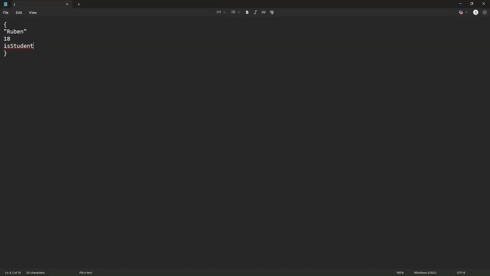And then if that person is a student or not, let's call it like that, is student. Let's suppose that person is a student, yes or no, but it will be referred to as false or true, because this would be a boolean. We refer to that as a boolean data type. I'm not going to say yes or no, but rather I'm saying true or false.